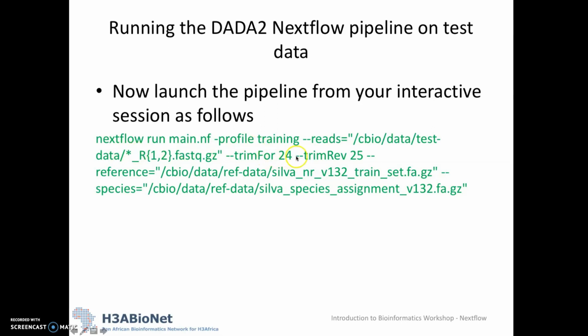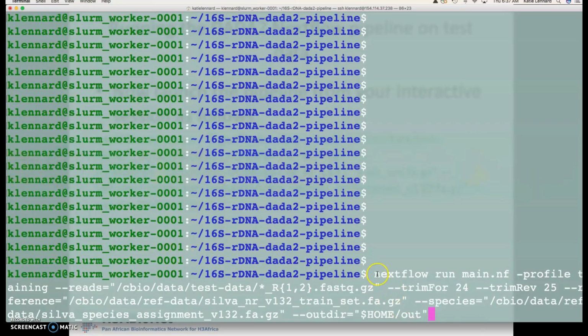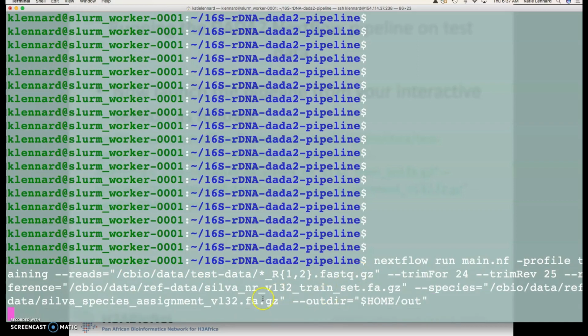Then we've got our trimming parameters, forward and reverse, and we're just going to leave them as 24 and 25 for this demonstration. And then we're going to use the Silva database for our reference and species assignment. Our output folder is specified as out, so that'll be created in our home folder. And let's see if we can get this running. So if you copy and paste this command on the terminal, so we are on a worker node, and we're in the 16S rDNA Dada2 pipeline folder, then that should get us going.